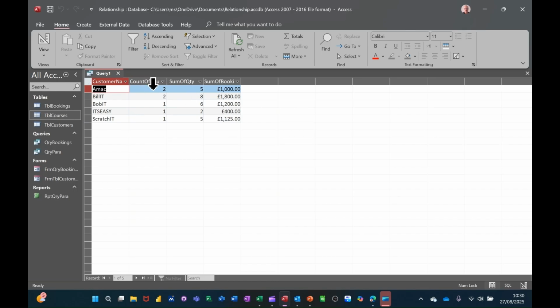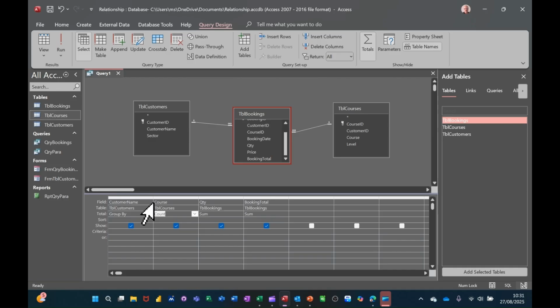Now these labels, you can change these labels just to make more sense than count of courses. If I go back into design and get myself in front of this C, and just put course attended, no spaces, colon. So that's changed it.